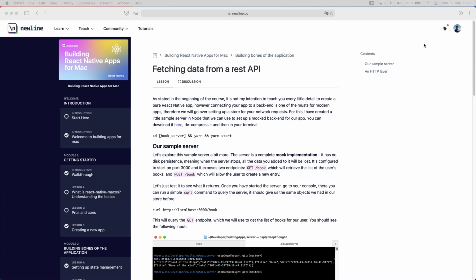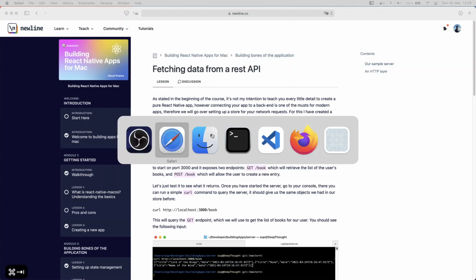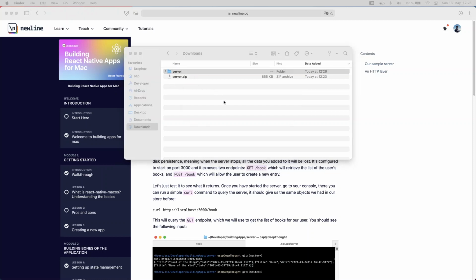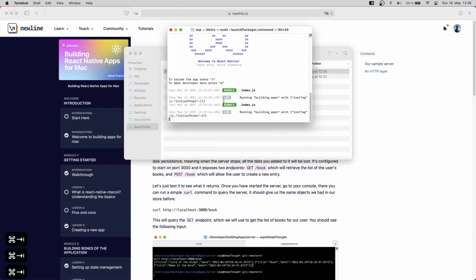So in order to do this, I have created a small server implementation. It's just mocked, it doesn't have any persistence, so you can kill it. There's no problem with it. So you go into the lesson and you can download it from there. I already have it in my downloads folder, so I'm just gonna decompress that one. I'm gonna move it to my developer folder. And let's just explore what this server can do.